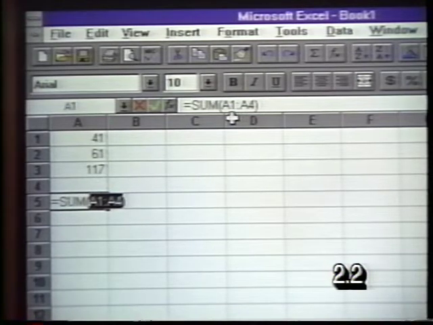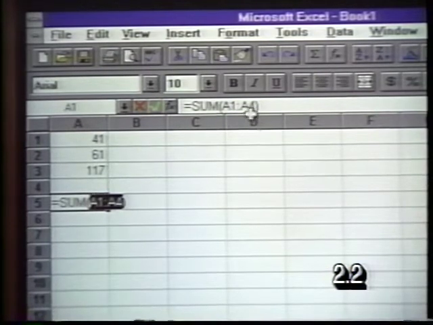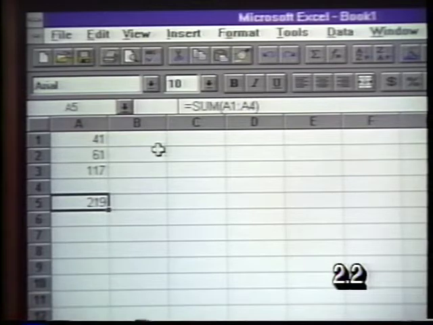Other paste functions that we're going to use further on in this tape will have much more complex arguments than simply a cell range. For now, we'll just click on the check mark and enter that paste function into that cell, and down in the cell, of course, we see the sum of those three numbers.